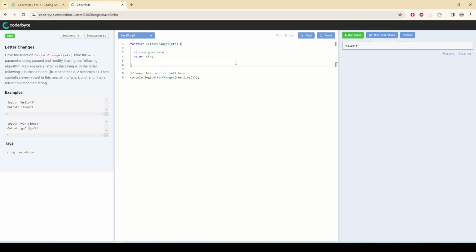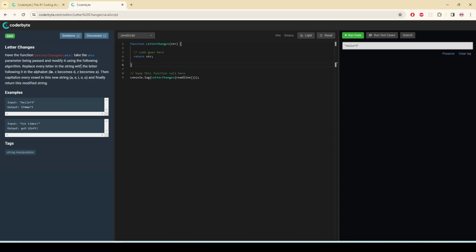This problem is called letter changes. Have the function LetterChanges take a string parameter being passed and modify it using the following algorithm. Replace every letter in the string with the letter following it in the alphabet. For example, C becomes D, Z becomes A, then capitalize every vowel in the new string. Finally, return the modified string.